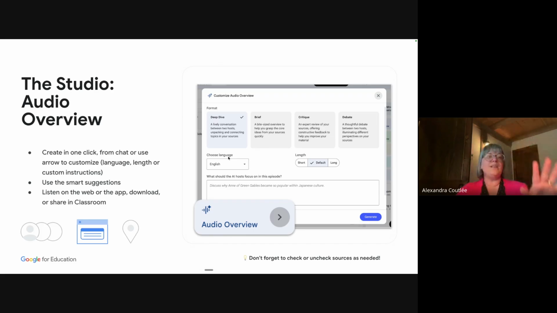Even if your NotebookLM, remember how my NotebookLM was set up in French at the beginning? I could still generate an English podcast, even if my whole environment is in French. Basically, NotebookLM will follow whatever the language of your browser is. But for every individual studio thing that I will show you, you can pick and choose the language.